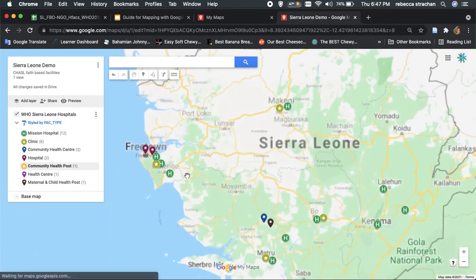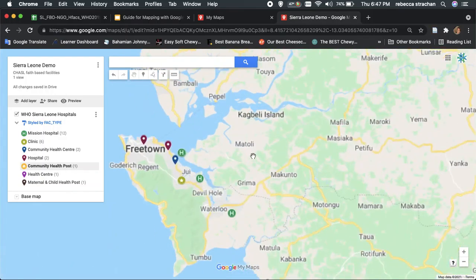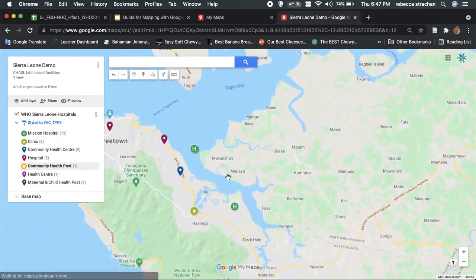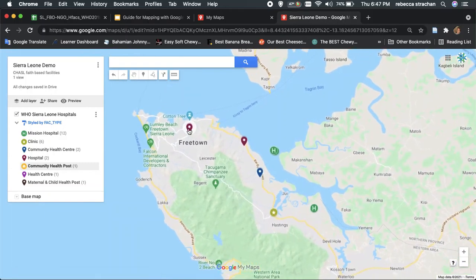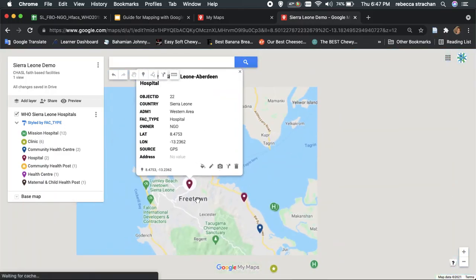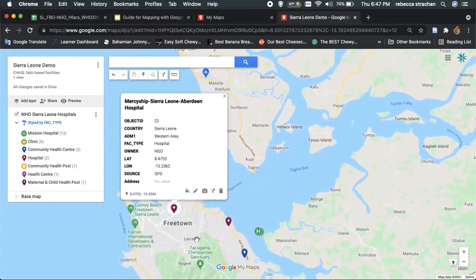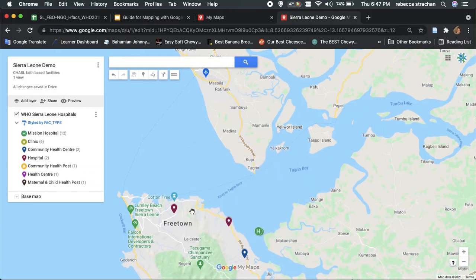So let's map out some routes in Freetown, just as an example of how to do that. Say I wanted to go from this hospital here, Mercy Ship Sierra Leone, Aberdeen Hospital to Al Khatab Community Health Center. I'm sorry if I butchered that name. Okay, say I want to do that.